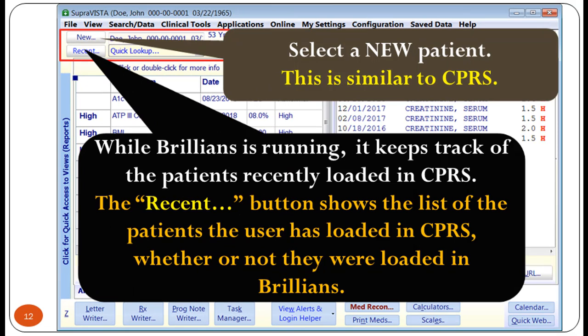For Brillians, the recommended workflow is that the user changes patient in CPRS, and lets Brillians synchronize with CPRS. The synchronization happens automatically. This way, both applications will always have the same patient. However, there may be times that you want to directly select a patient in Brillians. The new button on the left upper corner of the main form opens the same patient selection window as CPRS.